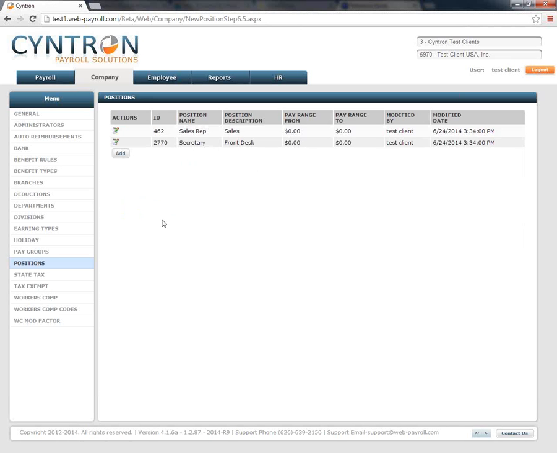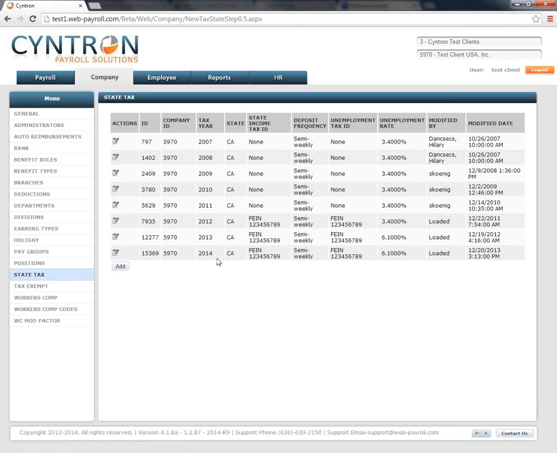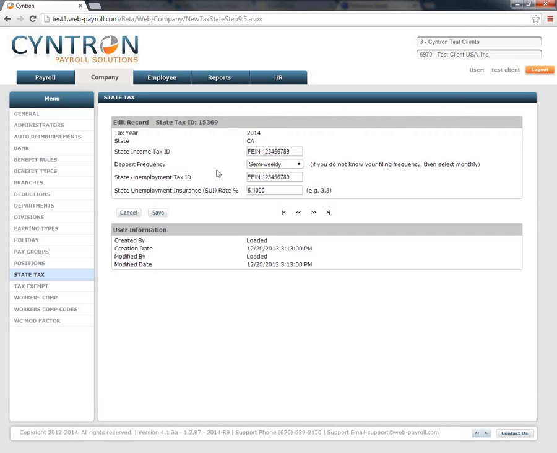Okay. In terms of state tax, you want to make sure we have the correct state tax information set up for you in the system. You'll see probably the current year, and you just want to verify that the unemployment rate is correct, as well as your state EIN number. Okay. To verify or view the details, you can click on the edit icon, and this will show the information as well.